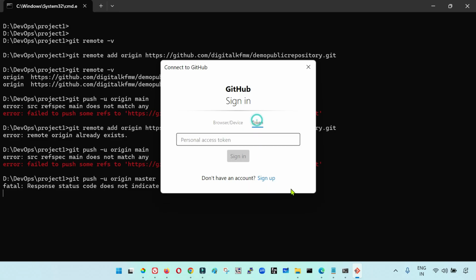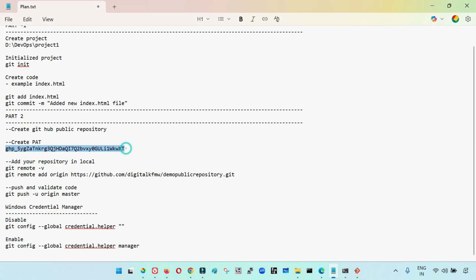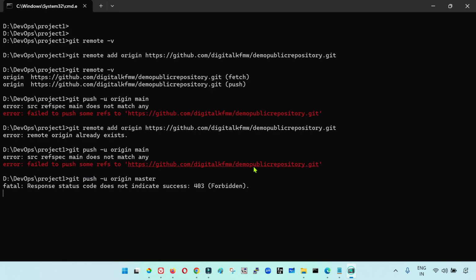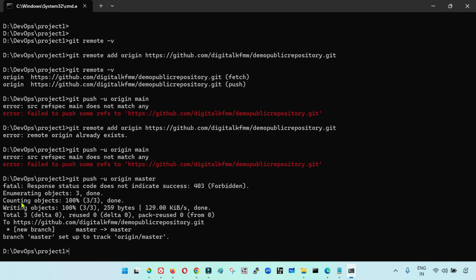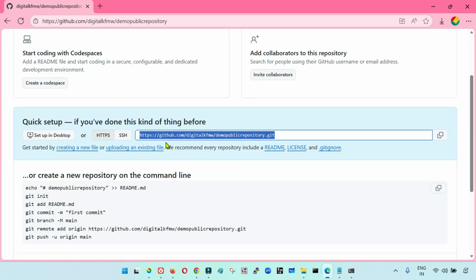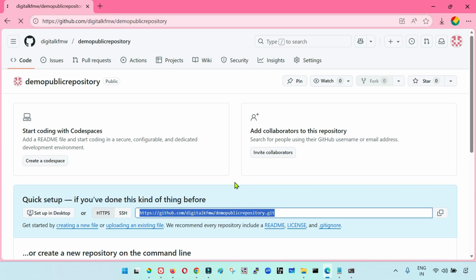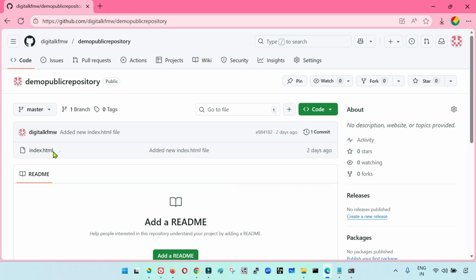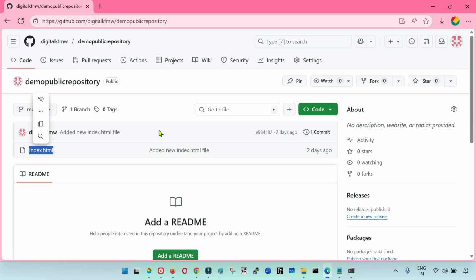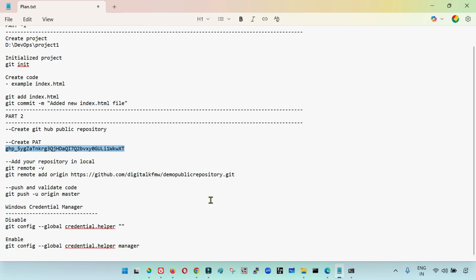It is not authenticated. Let me try again. That token. Okay, so now you can see the code has been pushed to the repository, right? If I go back to my repository and refresh my screen, you can see this is the index file that we created in our project file in the first session, and we can see this file here in our GitHub repository.